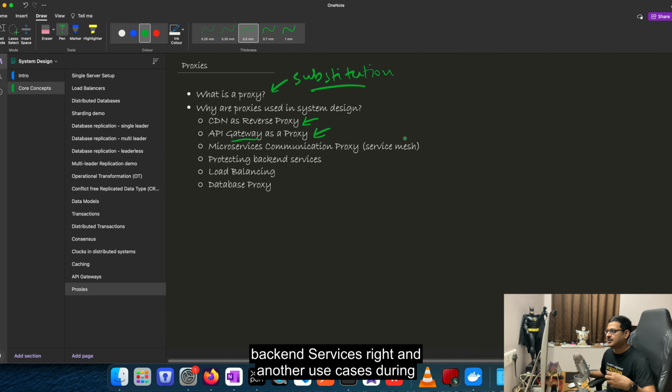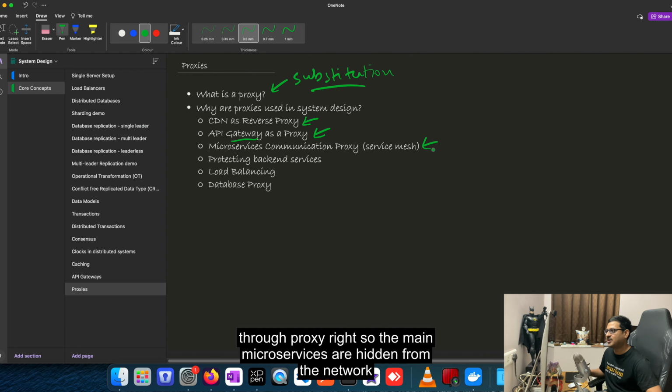Another use case is microservice communication. So we are inside the backend now. There are a bunch of microservices communicating with each other. Instead of directly giving the IP address of each of the microservices to each other, which is not scalable, we can use some kind of a service mesh, which has a proxy for each microservice. This is also called the sidecar pattern. In this case as well, we can see the implementation of a proxy server being used, and the communication is driven through the proxy. So the main microservices are hidden from the network.